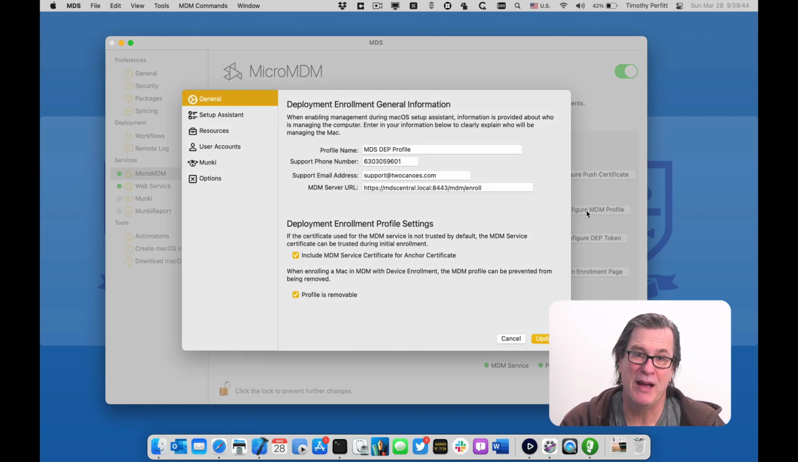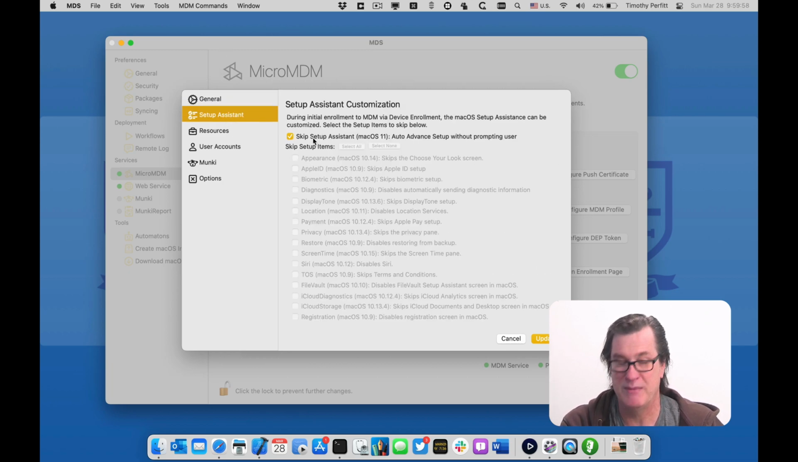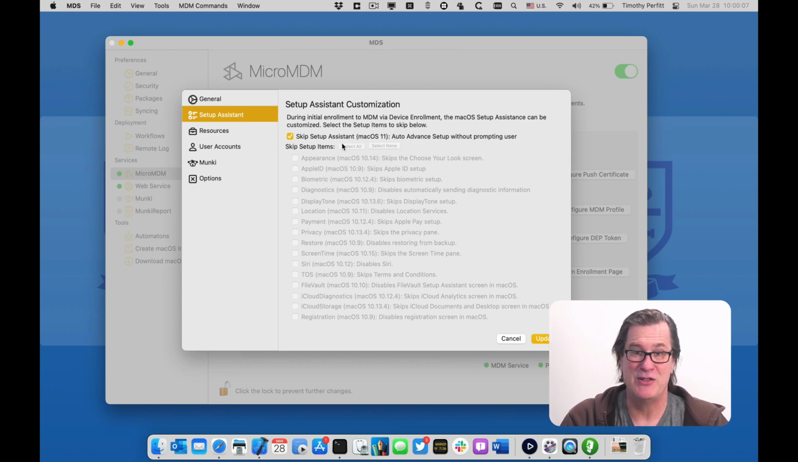The MDM profile is the initial profile that gets sent down when a Mac comes up and auto enrolls into MDM. It gets sent down this profile and does that configuration. The exciting new setting we added and Big Sur supports is skip setup assistant, or technically it's the auto advance setup without prompting user. So that's new in macOS 11 Big Sur.